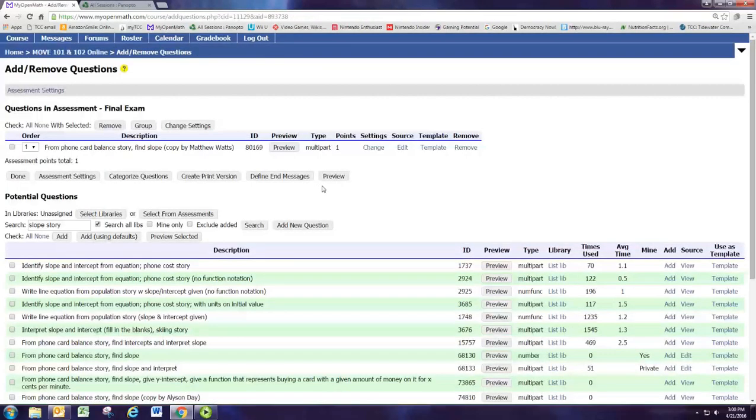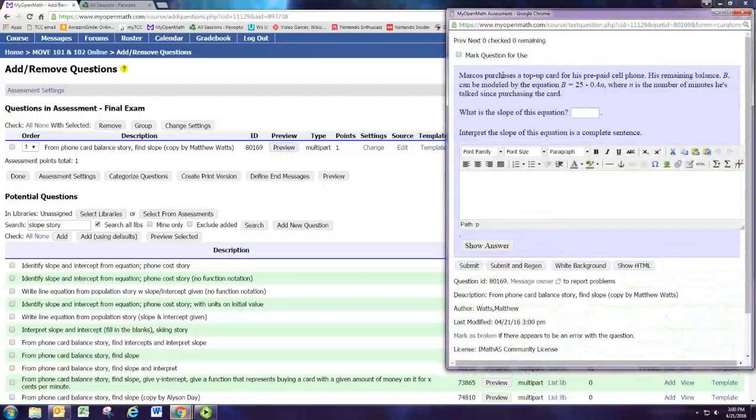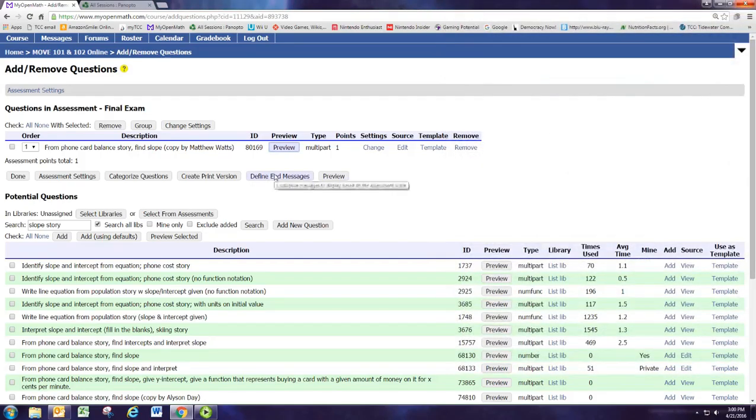After we save it, we'll get the option to add it to the assessment. And let's go ahead and do that because we want to add this question to the assessment. Now have that question added, where they find the slope and interpret it. All right.